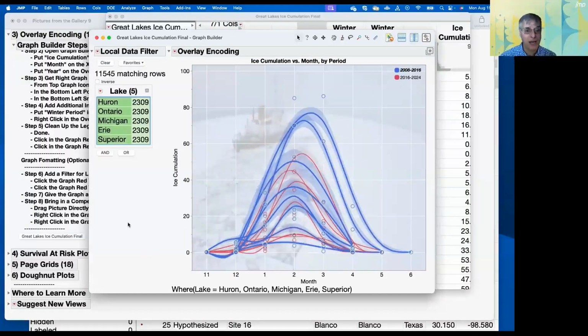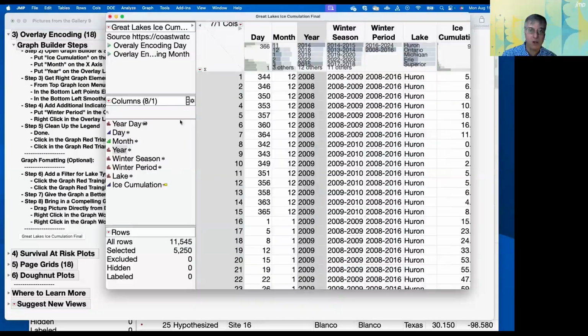So a really cool way of using this overlay encoding to get just the view you want for your user. All right, overlay encoding.